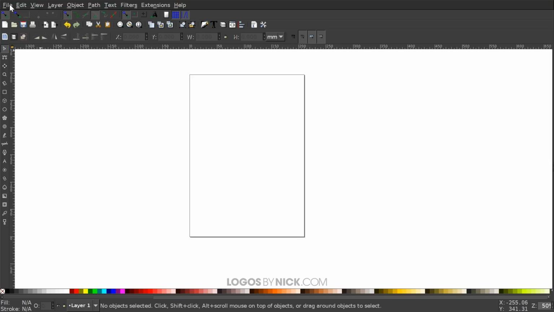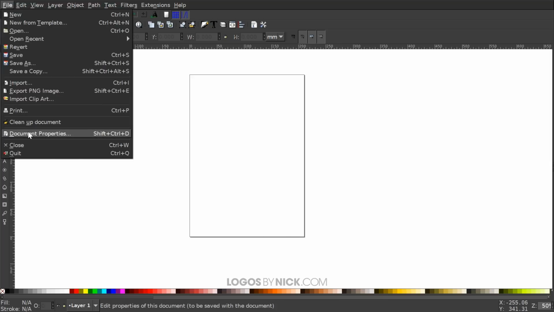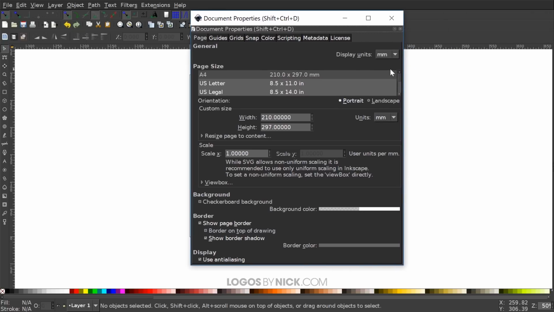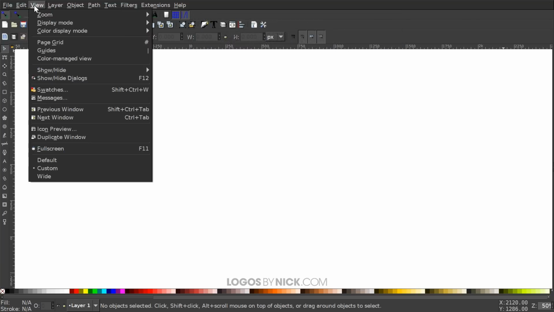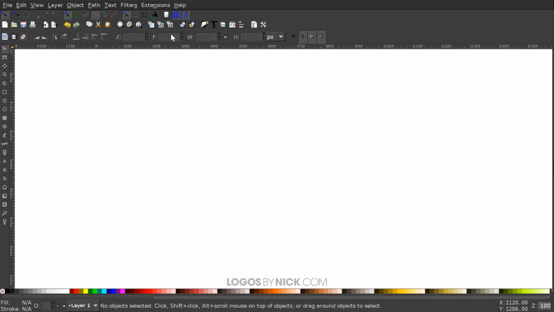I'm just going to set up our documents so that we're all working with a similar view. I'll go to File, Document Properties. I want the display units set to pixels, and I want to turn off the visibility of the page border. And we can close out of that. We're going to go to View. We want Custom selected. I'll go to Zoom 1:1.